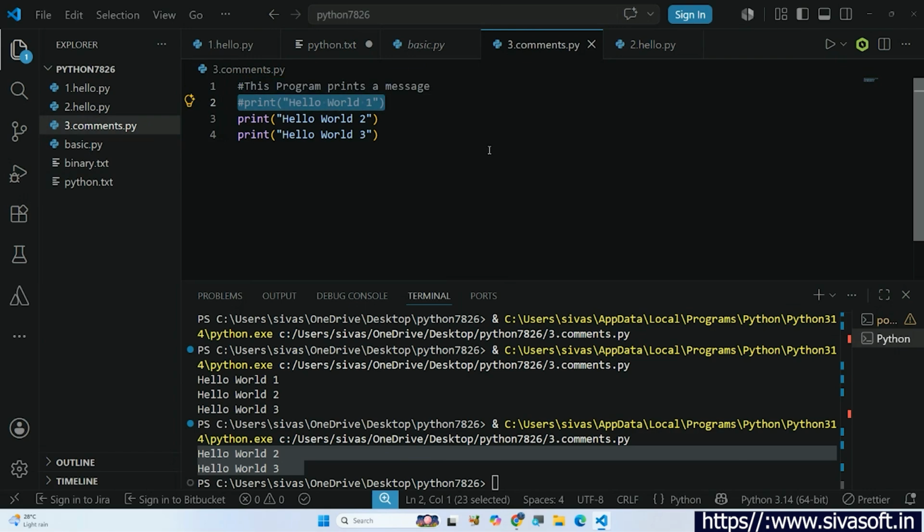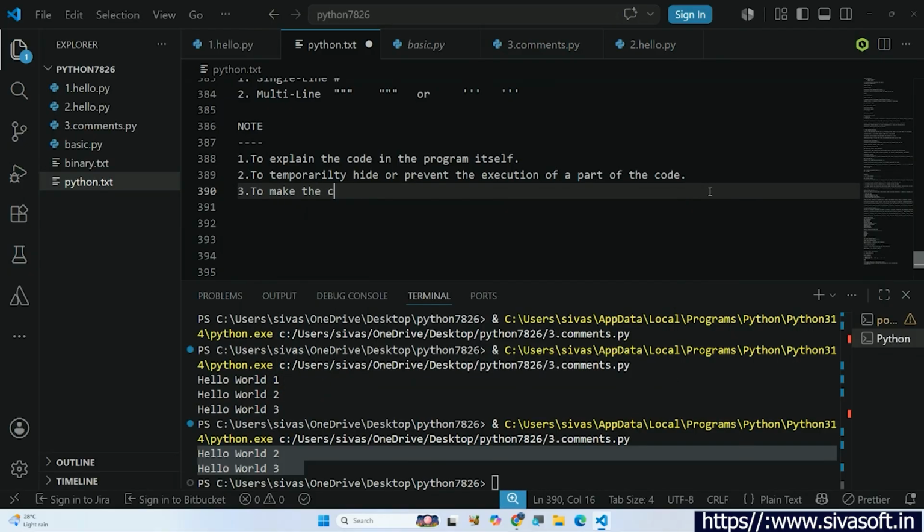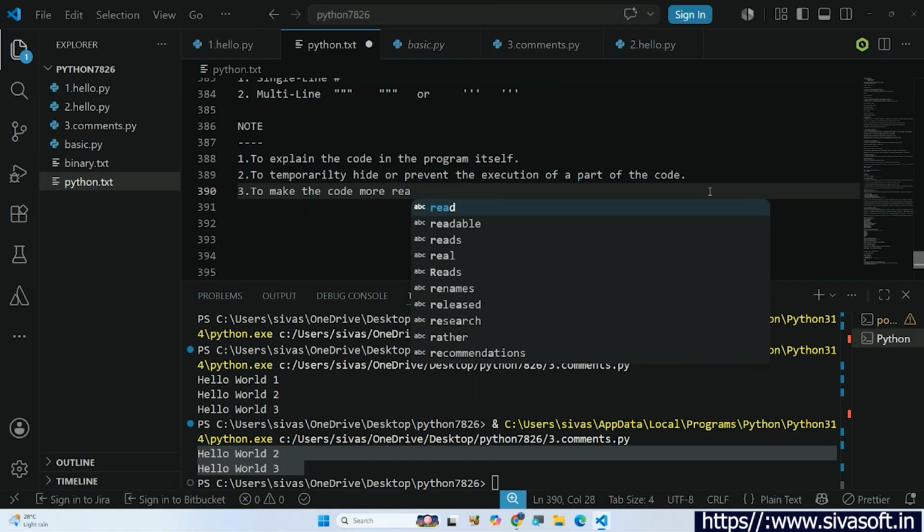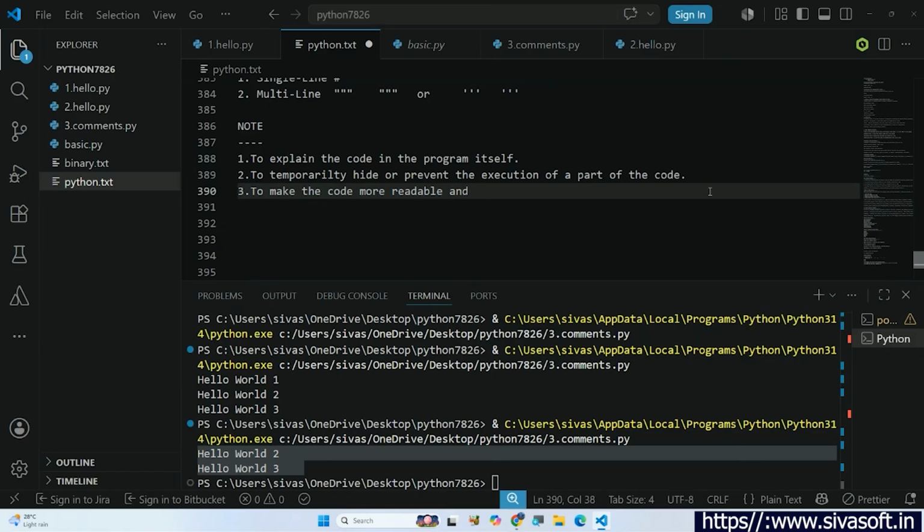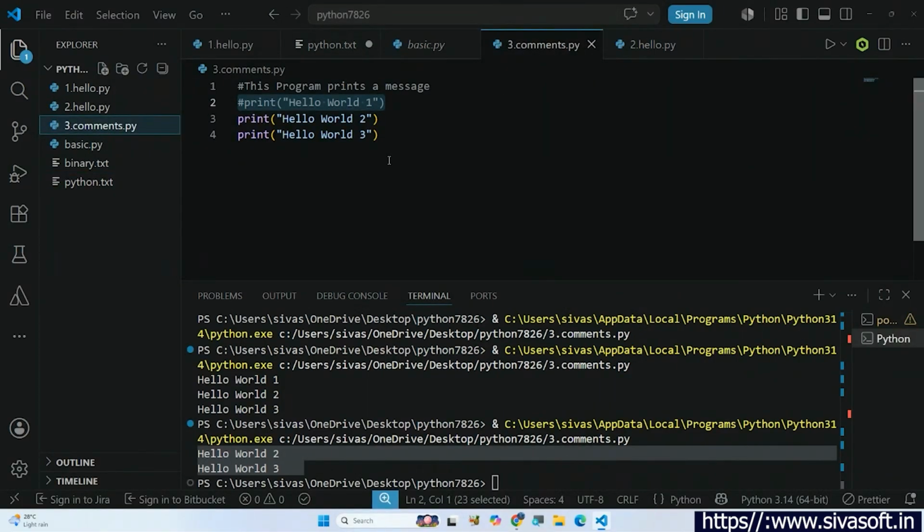Is it clear? Okay, so after this I am going to write one more point. What is that point? To make the code more readable and understandable. So why I added this particular point means, let's say in companies today we are going to work on this particular file or specific part in this particular file. Tomorrow some others are going to work. Is it clear? Even for us also, let's say today we wrote some code. Let's say we wrote some logic, nothing but some 10 lines of code we wrote.